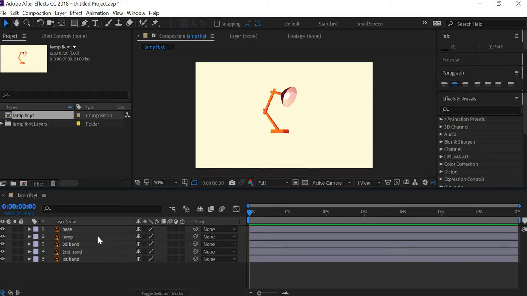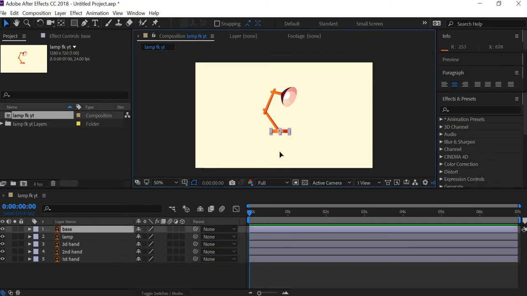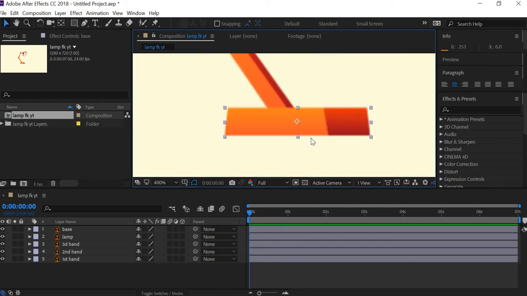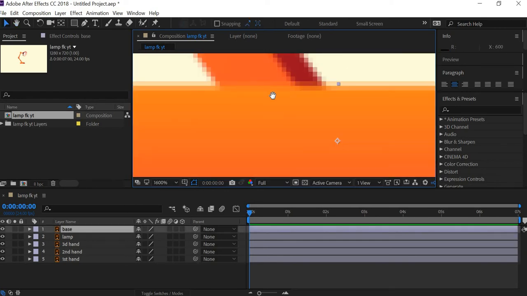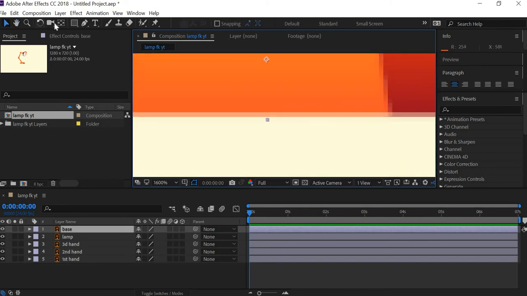So what should happen is when you select the base and move it around, all these elements should move. Okay, but before we do that, we should set up the anchor point for each layer correctly. So I will move the anchor point. This is the button for the anchor point to be moved. So this anchor point I will move to the base.